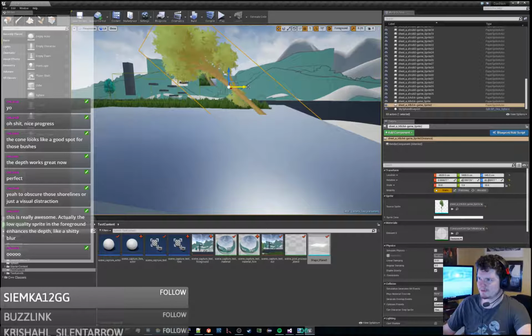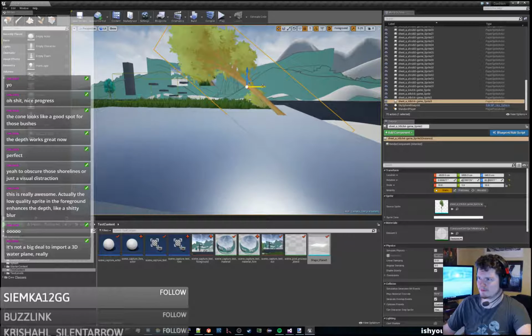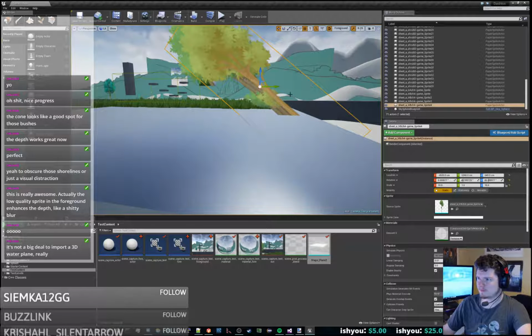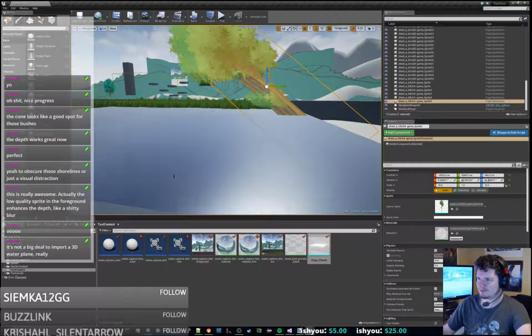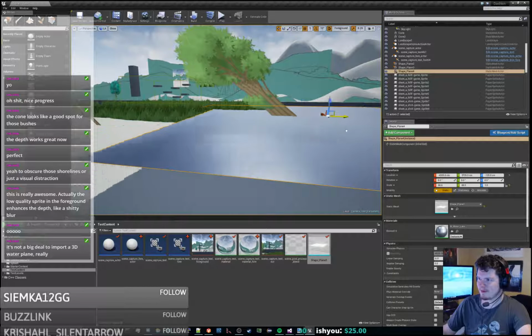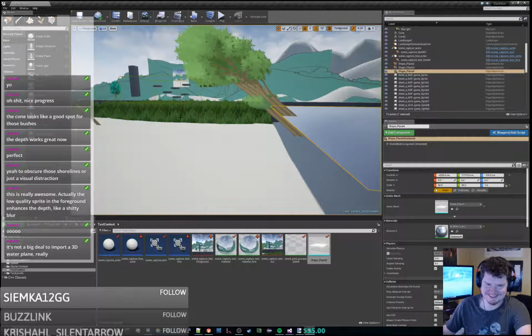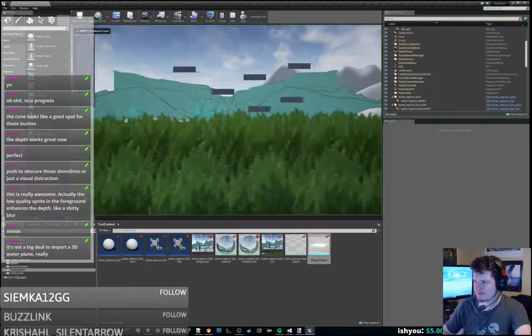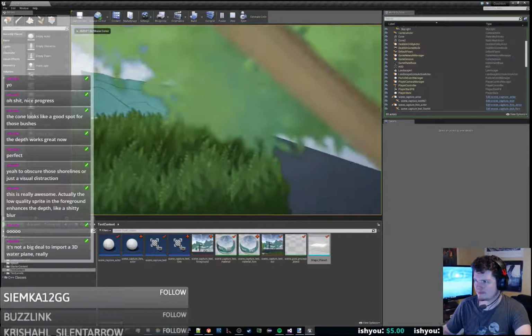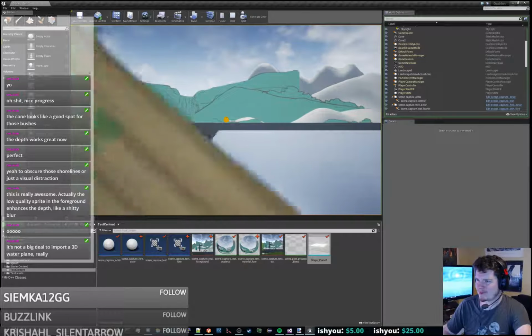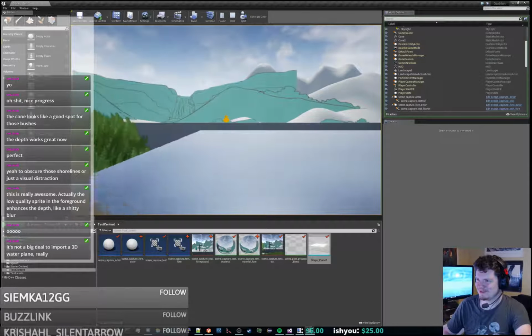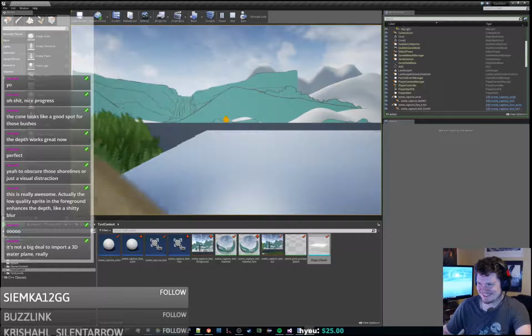We'll just put a bunch of trees in the way. It looks so bad.